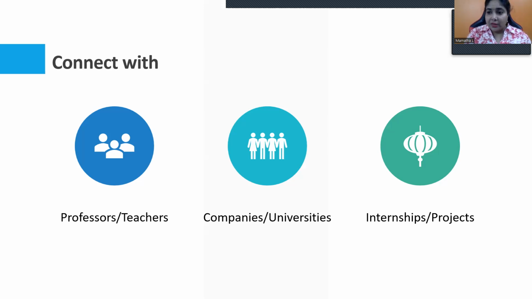Earlier, LinkedIn was not there, and these kinds of projects or internships were not so many. But today, everything happens even before you come out of college and start working. Even when you start working, internships and projects do play a key role. So these are the three major groups of people you can connect with.